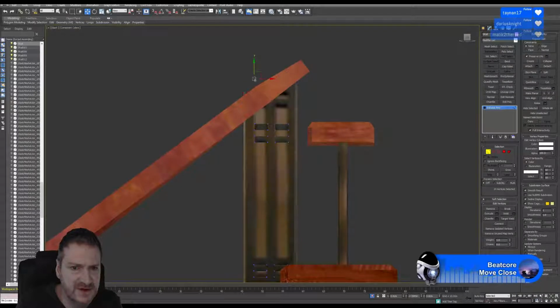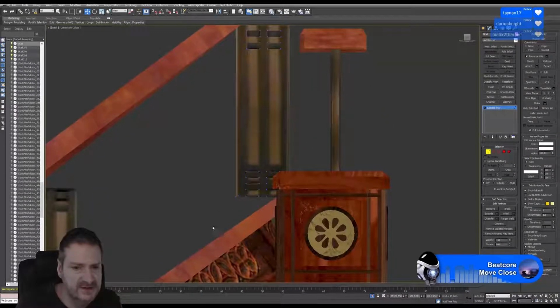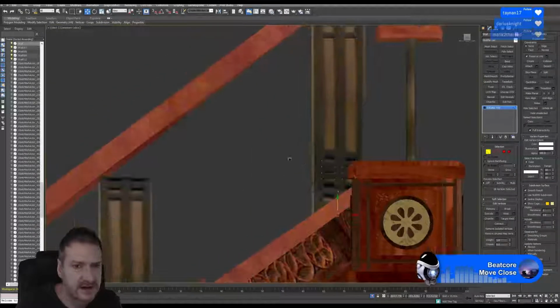Now I've just turned on preserve UV so I can move those verts back within the railing without affecting the rest of my texture. So if you're a Max user and you're in edit poly mode here, if you turn on preserve UVs, that won't affect your texture as you move your verts around. Let's do the same thing with this very bottom row. I'm not concerned with it at the bottom here because that's going to be hidden by the stair.